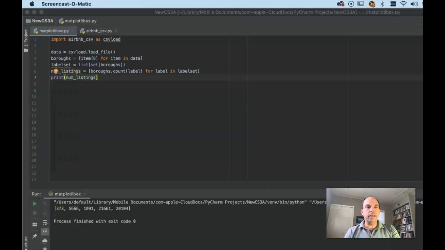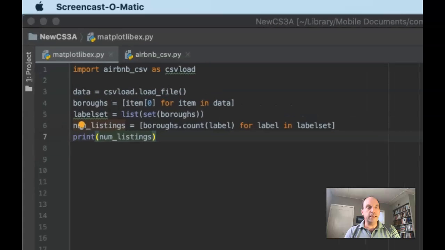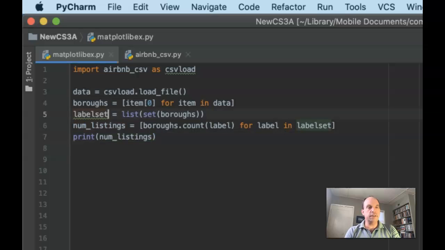Excellent. I'd like to be really precise with my variable names, and I noticed that I've named this label set even though it's no longer a set. So let's just call this labels. Now we know the labels for the 5 boroughs, and we know how many listings there are for each borough. We're ready to put it into a pie chart.